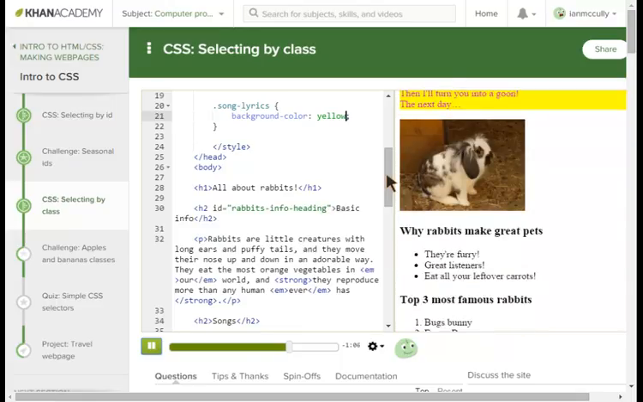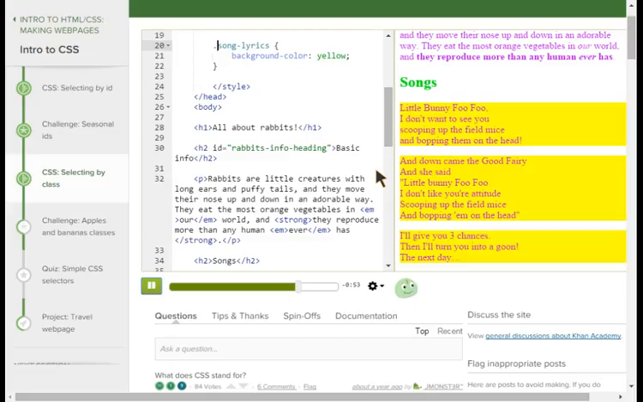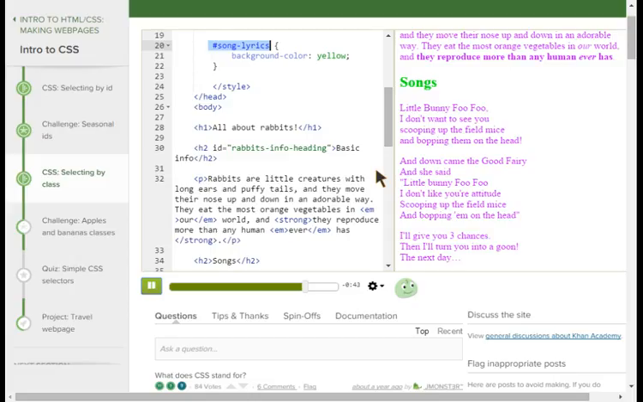What would happen if we capitalize the S here? It doesn't work because class names are also case sensitive. It matters which letters are lowercase and uppercase, just like with IDs. What would happen if we used a hash sign instead of a period? It doesn't work because then the browser thinks that song lyrics is an ID, and when it can't find anything with an ID attribute of song lyrics, it gives up.